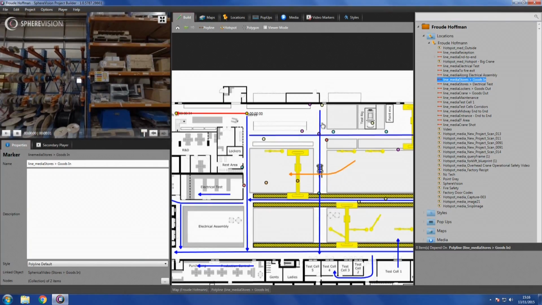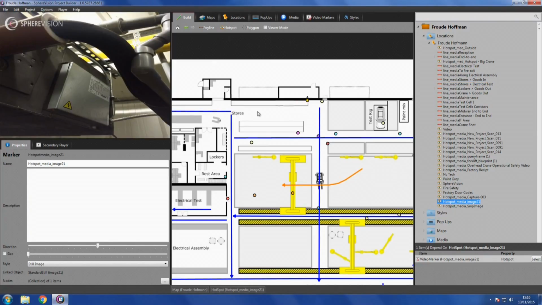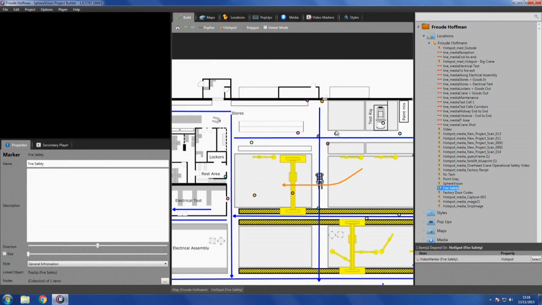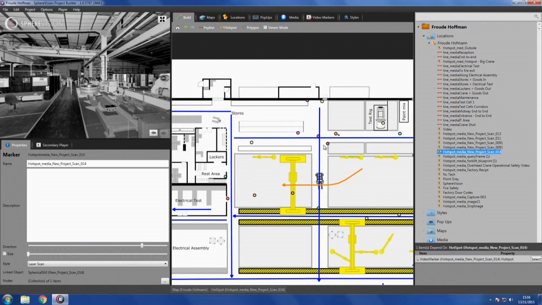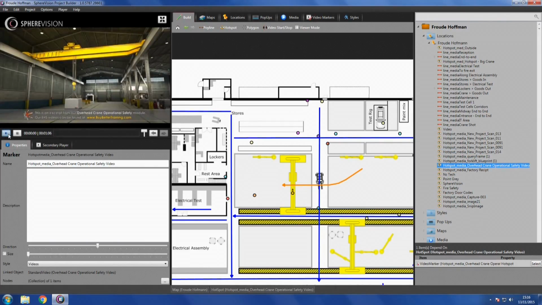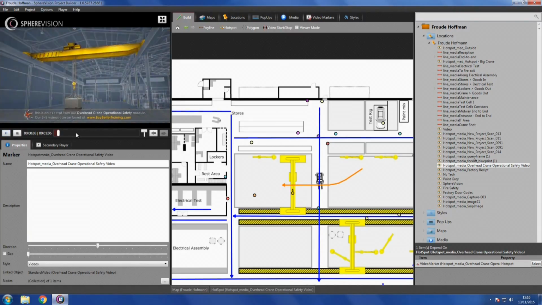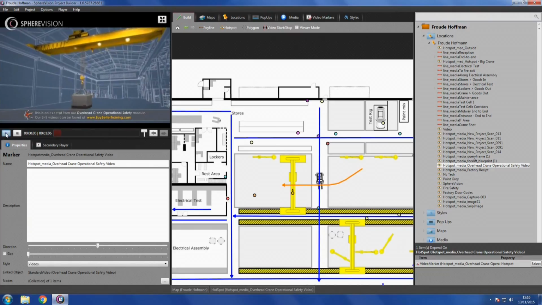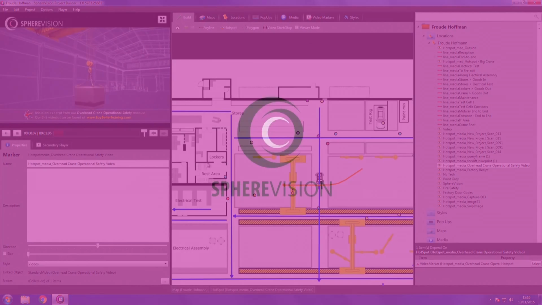So as you can continue on with this video, you can continue on with your own project, adding all these additional polylines and hotspots. So just to recap, we've been able to apply both polylines and hotspots to our plan, each being associated with different media types. In the next lesson, we will explore the creation of pop-ups and styles to enhance your project further.